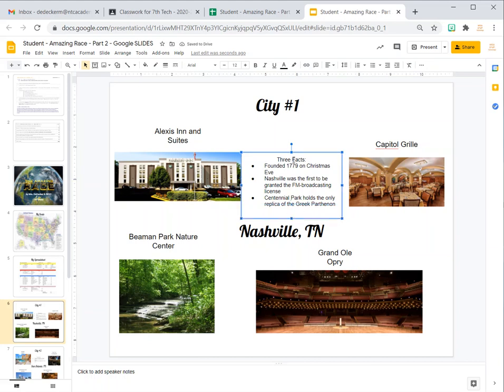We have 3 facts are required for each of the cities that you visit. Like for instance, Nashville was founded in 1779 on Christmas Eve. Nashville was one of the first to be granted the FM broadcasting license. That's interesting. And then Centennial Park holds the only replica of the Greek Parthenon. So you can find some really interesting facts.